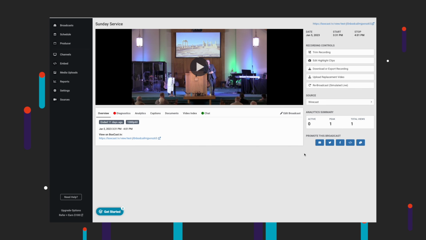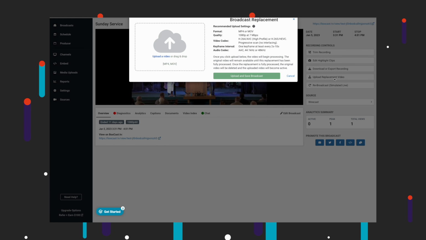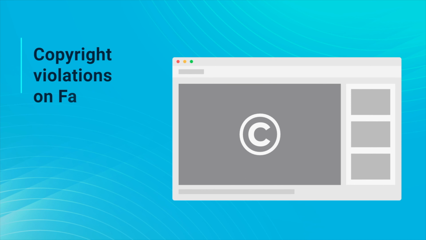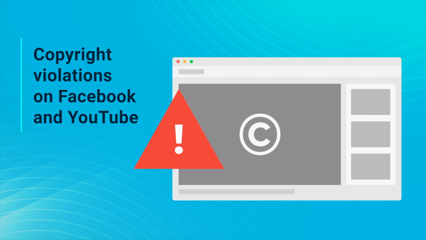If your stream goes down for any reason, or even if the quality is just a little rough, you can always use our broadcast replacement tool to swap out the bad content with the higher quality recording. This keeps your existing links and embeds intact, and it doesn't publish it as new content. I personally like to do this for all of our live streams just to have the highest quality recording possible available to our viewers. We've also seen live streams get taken down on social media platforms because of copyright infringement, even if you have the license to stream that content.